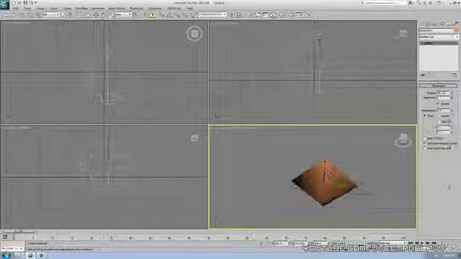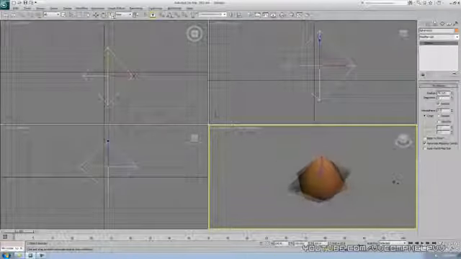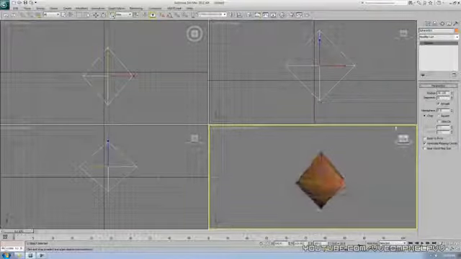Adjust the segments on here if you want. If you bring the segments down to 4, that's your sphere. That's what it looks like.